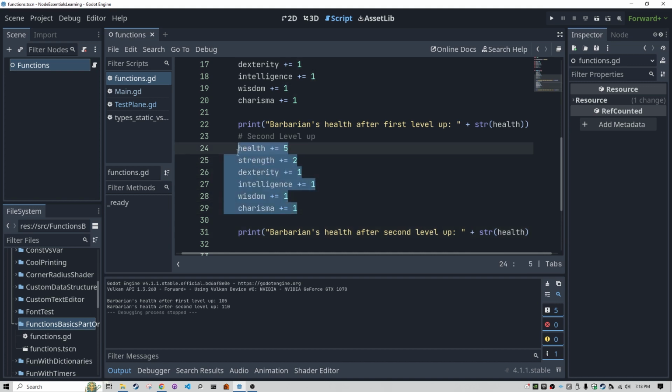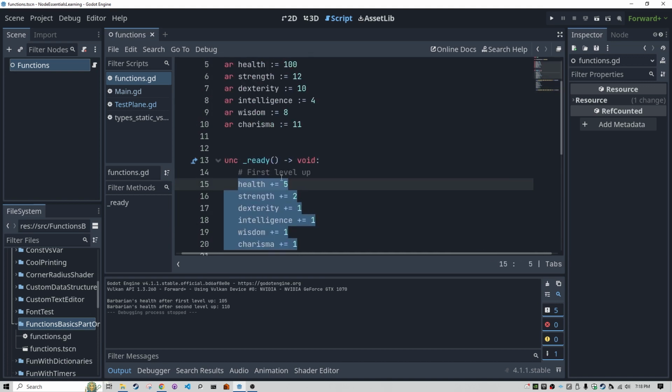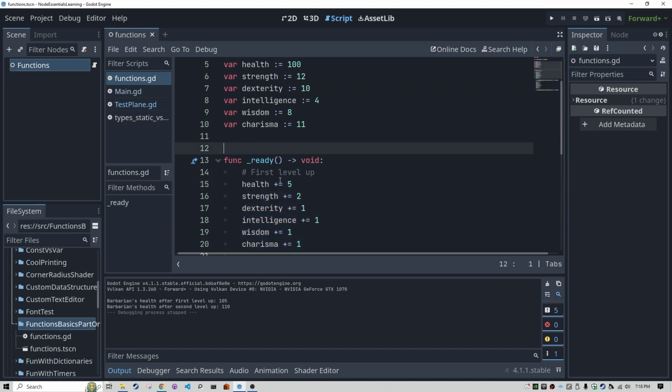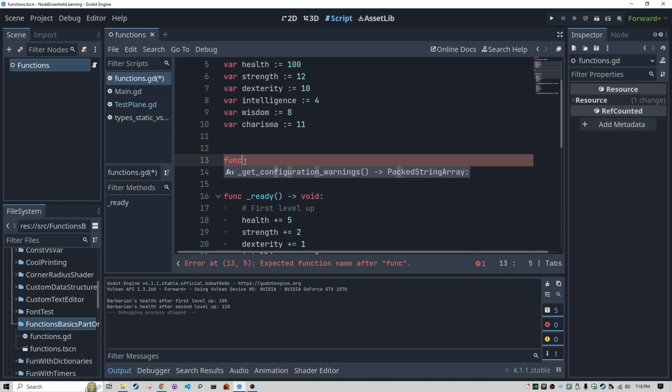But again, it's this same recipe. It's this same kooky instruction, right? So let's be a little smarter about this. So let's create a function. The first thing we need to do when we want to create a function is tell GDScript that, hey, we're about to create a function. So we use func for that, F-U-N-C, okay?